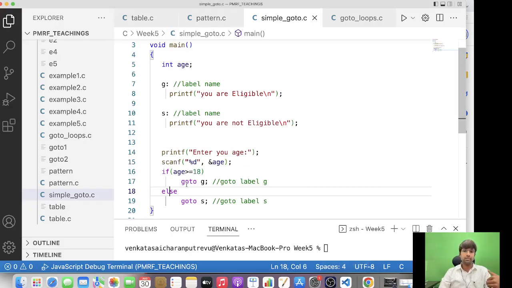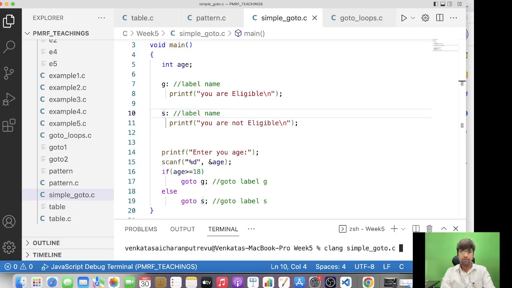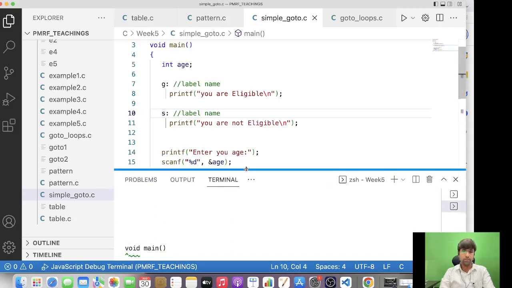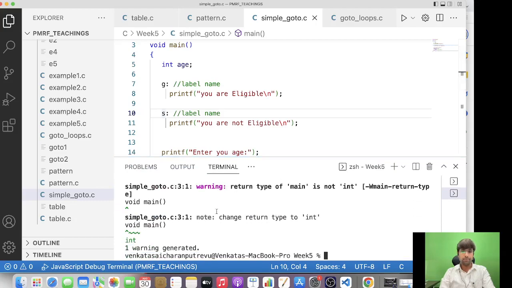So if the age is less than 18, we will jump into the label S, and then we will execute this statement. Now we will try to run this program and understand. So clang, this is simple goto.c -o goto1. There is one warning because we have used void main. You don't need to worry about that. Then we will try to run ./goto1.